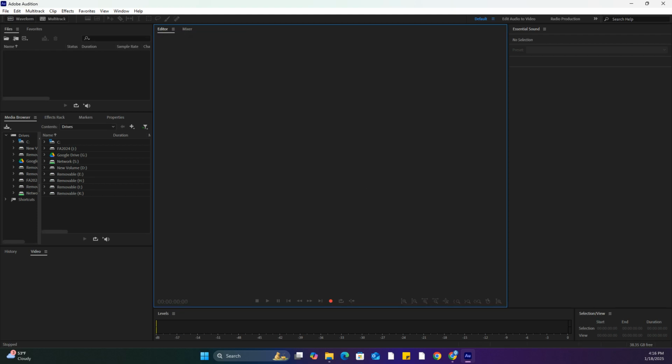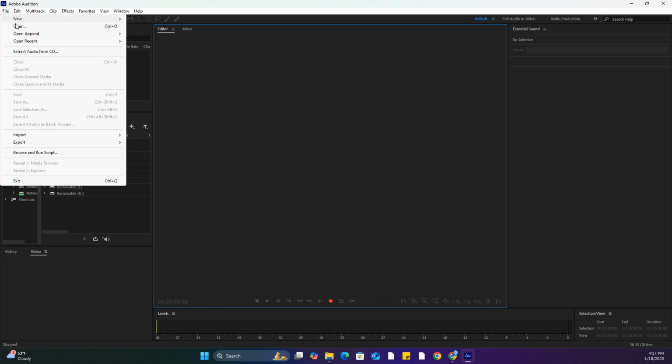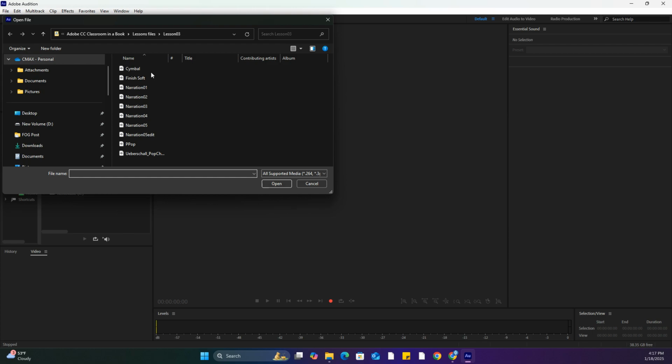Now we're going to create a loop. A loop is a piece of music that repeats, and you can make a library of loops and create your own loops. All right, File Open. We're in Lesson 3 already. Ubershell Pop.